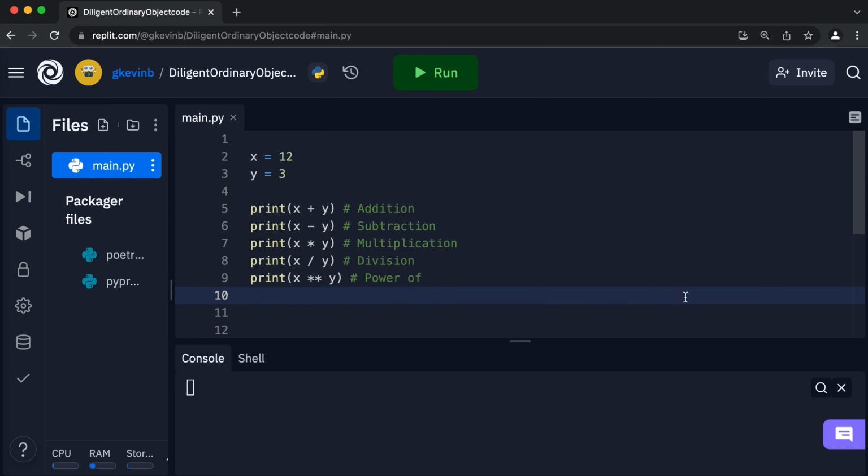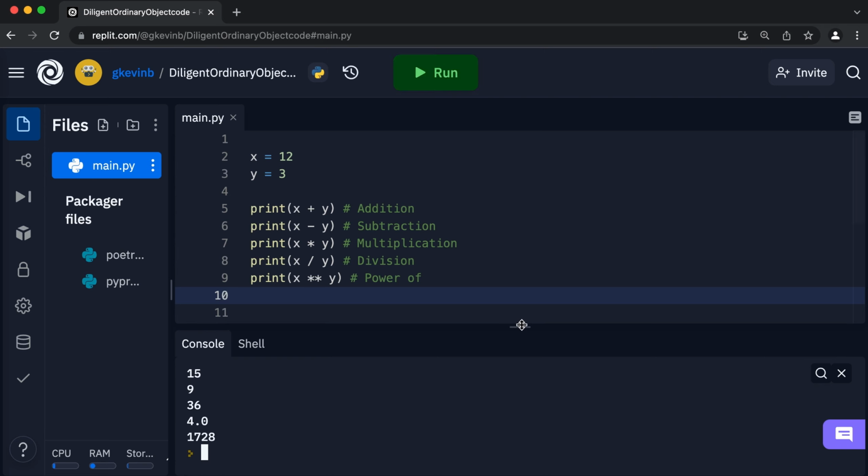So let's run these. Go right here and click run. And let's see the results. Okay, so first number is 15, and that's adding 12 and 3 together, so that's good. Second is 9, subtracting the two numbers, and then 36, multiplying 12 times 3. Division is 12 divided by 3 is 4.